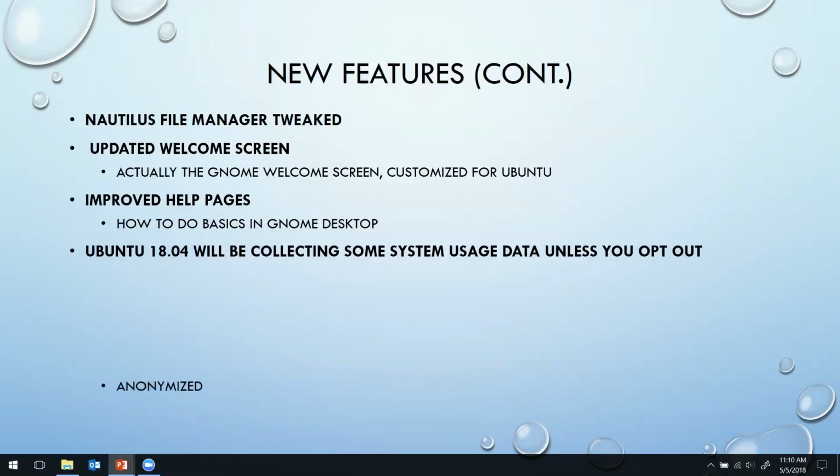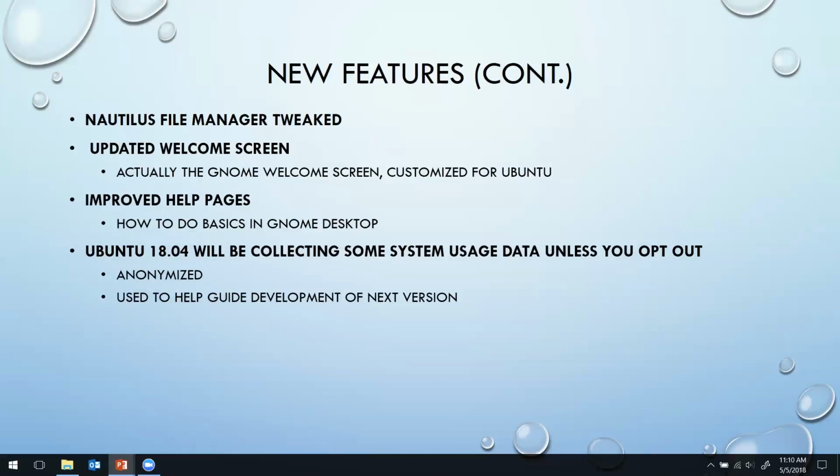So 18.04 will be collecting some system usage data unless you opt out. It is anonymized. And they explained that what they're doing is finding out, if there's crash reports, they may collect those, and also to find out what people use the most, and they'll focus their development resources on those. So unless you're totally paranoid, I would suggest helping them and just letting it do its thing.